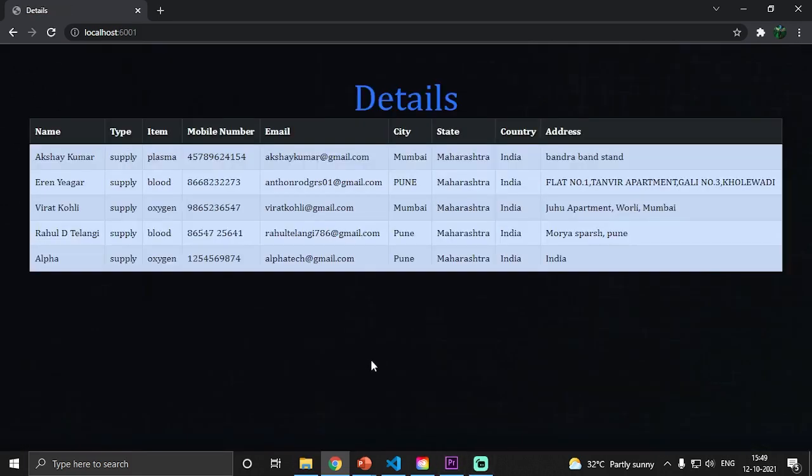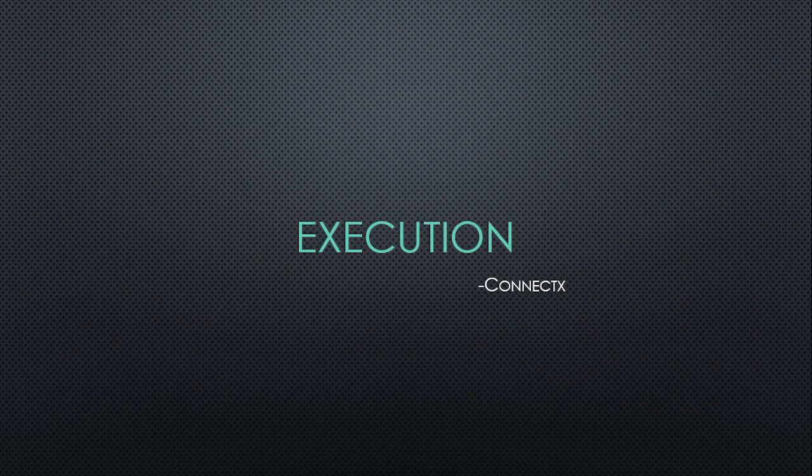So there you go, we got the contact of so many people. This is demo data. So let's see the execution of how things work in the back end.